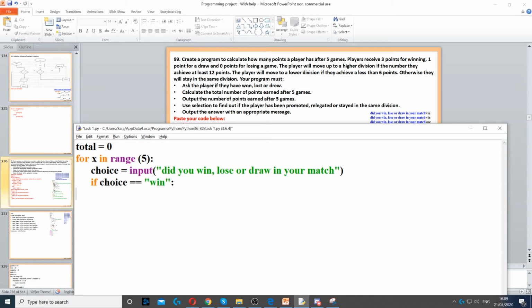Then we need to use an if statement. So if choice is equal to win, so if they have won, then what we need to do is we need to add 3 points to the total, because that's what it says in the question. Players receive 3 points for winning. So whenever they win, we add 3 points, 1 point for drawing and 0 points for losing.